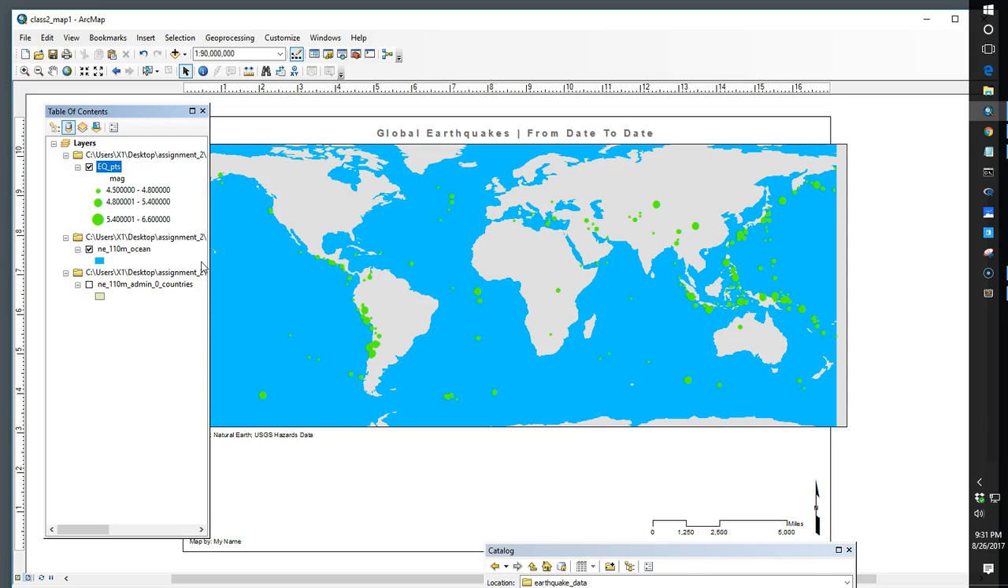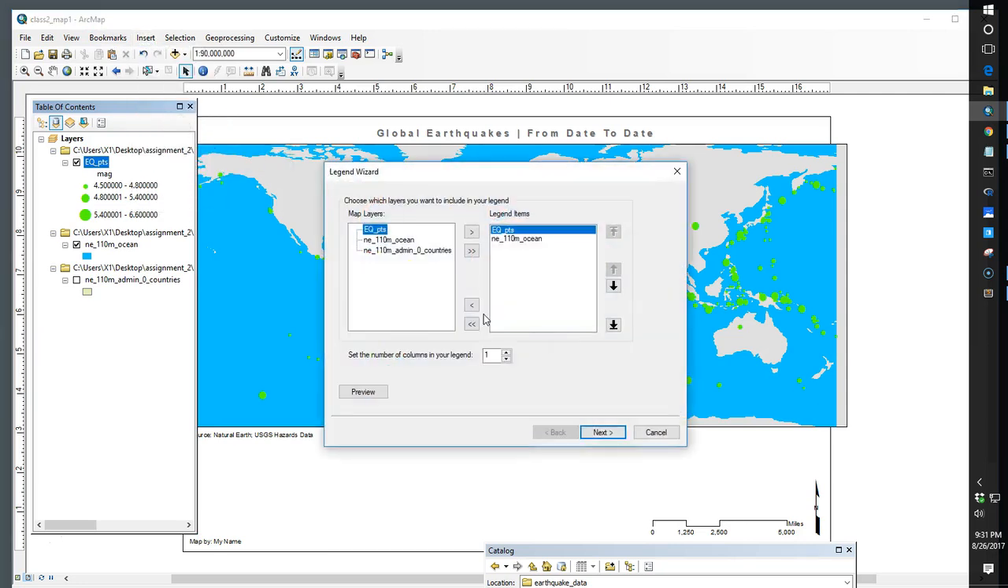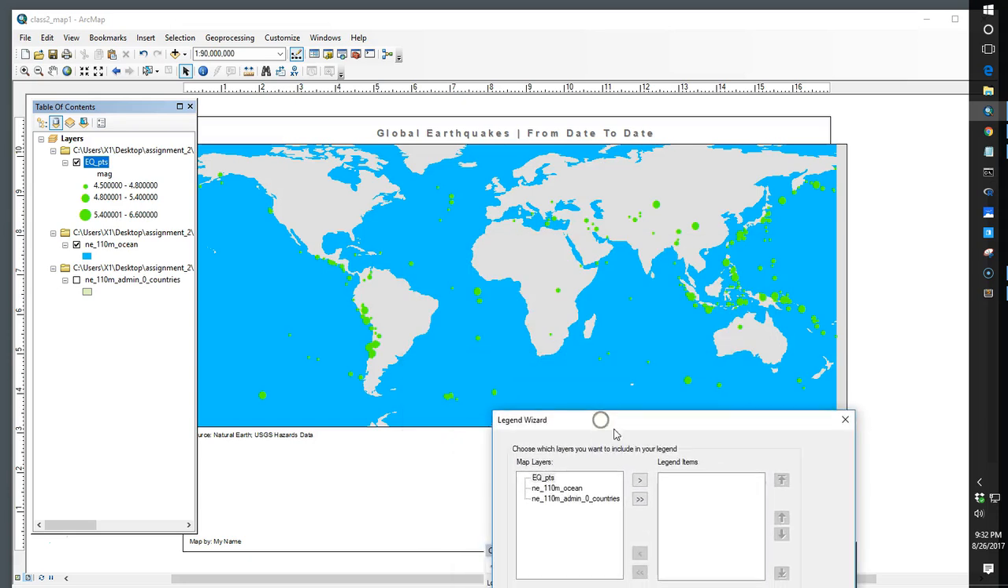What we need to do is start with a default legend. The way that we do that is we go up to Insert and say Legend. The legend dialog here has, on the left-hand side, all the features that you see in the table of contents, and on the right-hand side, everything that's going to show up. What I like to do before going anywhere is put everything back into the left-hand side and really think about what I want to see on the map.